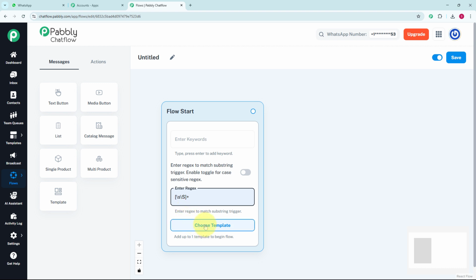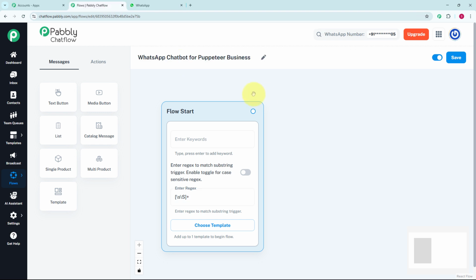Now here we are getting the option to choose a template. If you want to add a template to your message, you can choose templates from here. Now here you can see we are getting the option for entering the name, so you can provide a name to your flow here. Here I am providing it the name WhatsApp chatbot for Puppeteer business. You can provide a name according to you. Now moving on to the flow start node. If a user sends me a message, I want to send them a welcome message.